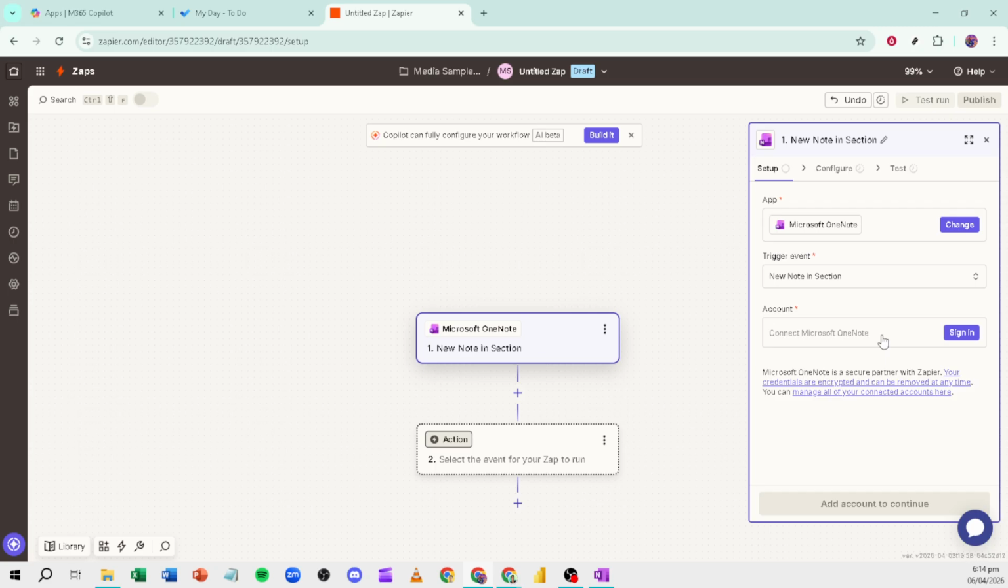Define the action. Choose Microsoft To Do as the app and select Create Task. Confirm the same Microsoft account you connected earlier so the task lands in the right place.